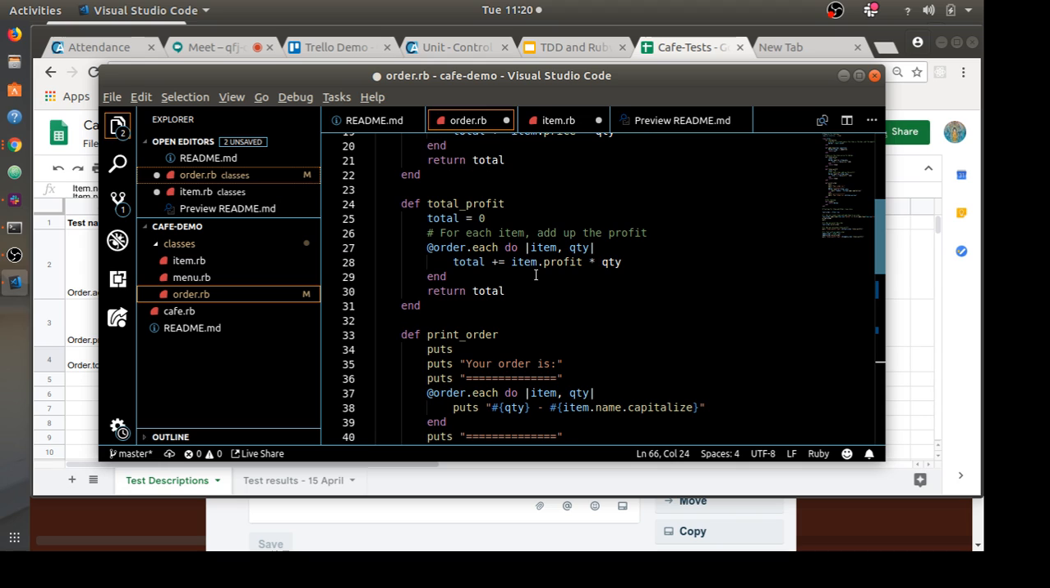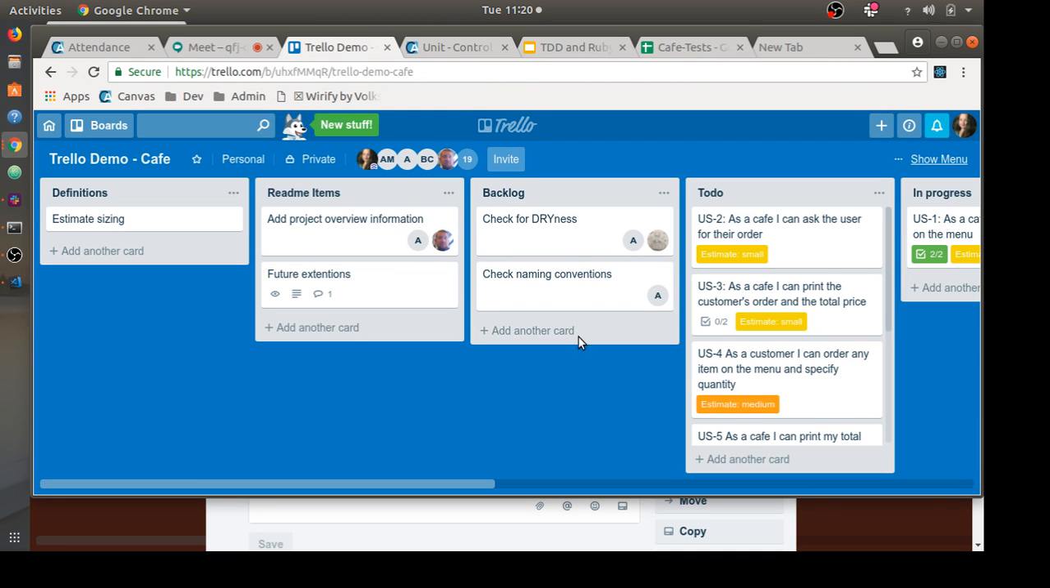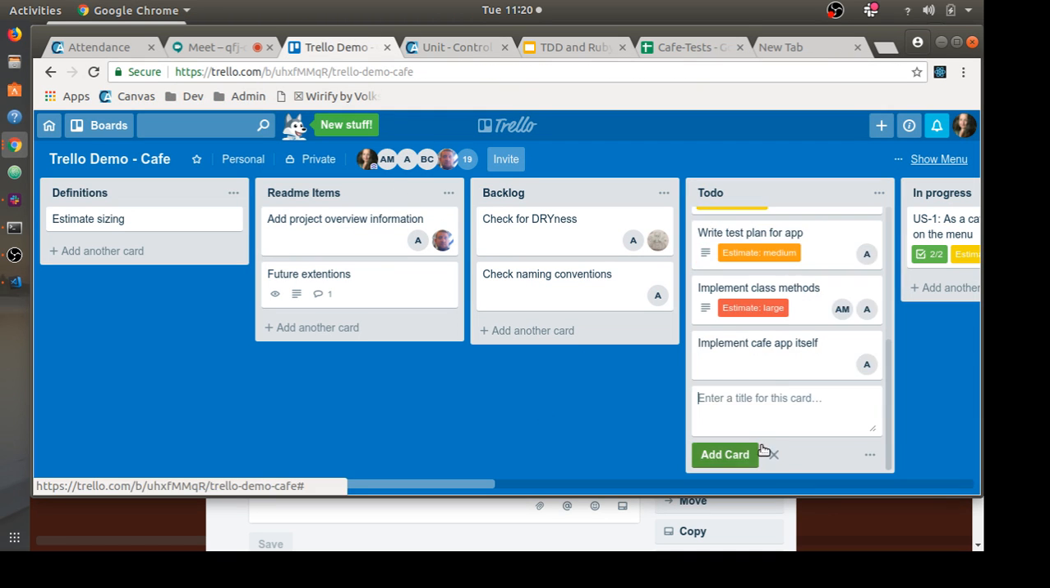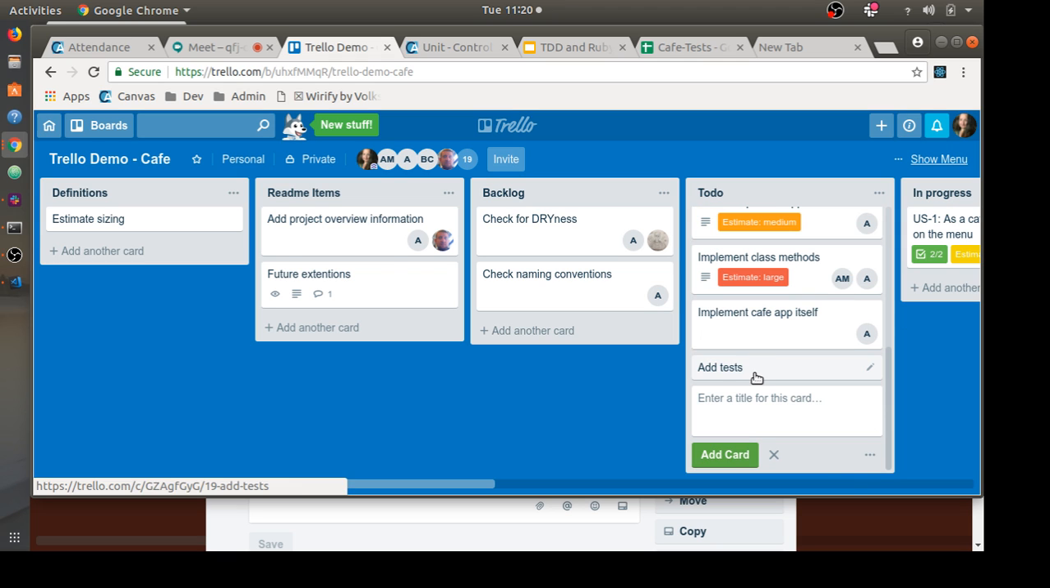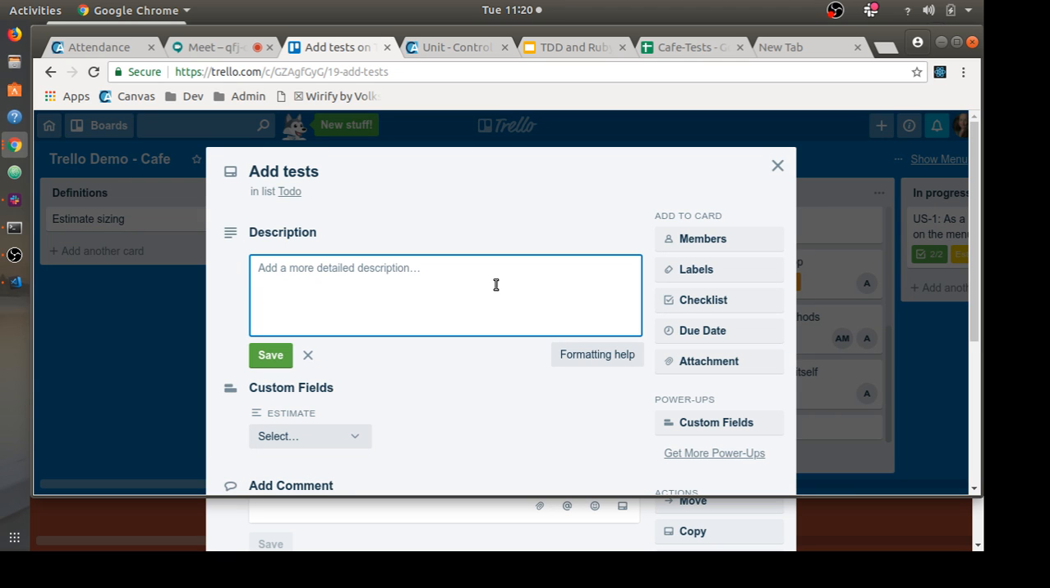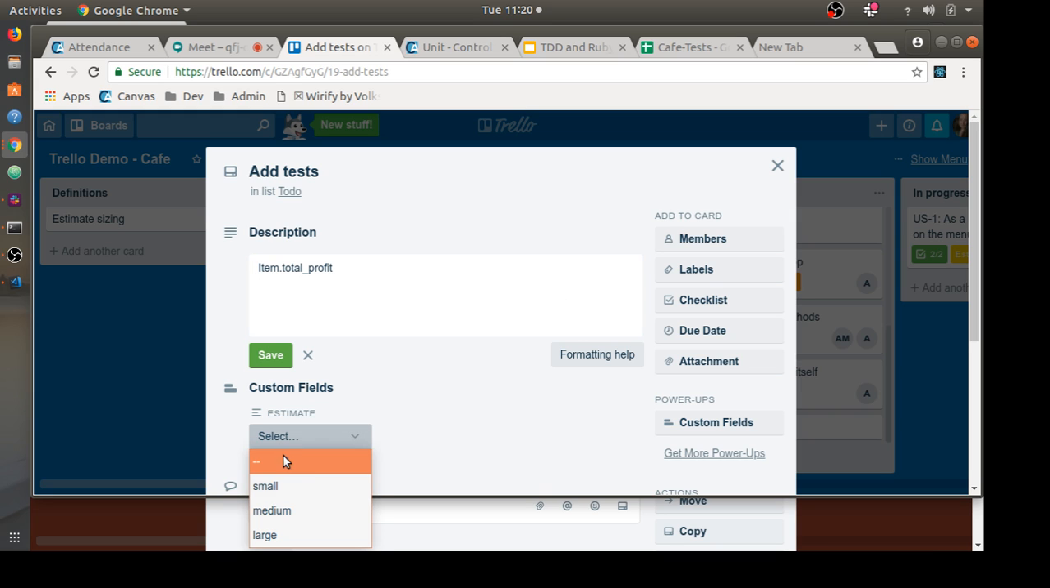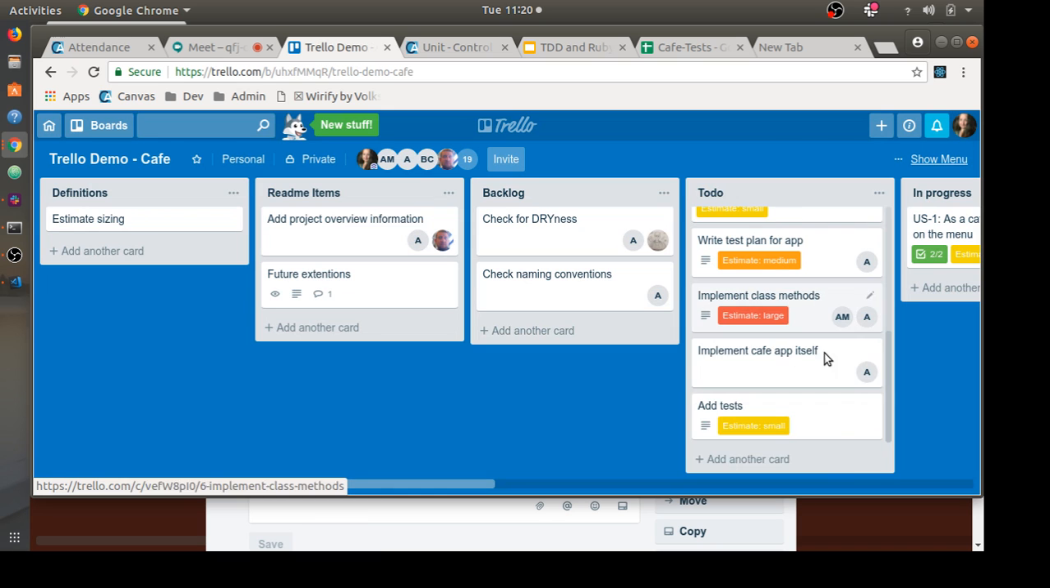And then you could be creating cards for this as well in your Trello board. So we can go to our Trello board and we can say add tests, and then the ones that we've thought of are item, total profit. We might think of others. For the moment, we'll make this small, but now we've got it in our to-do list so we don't forget.